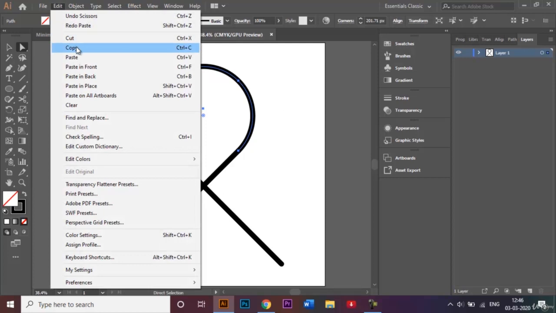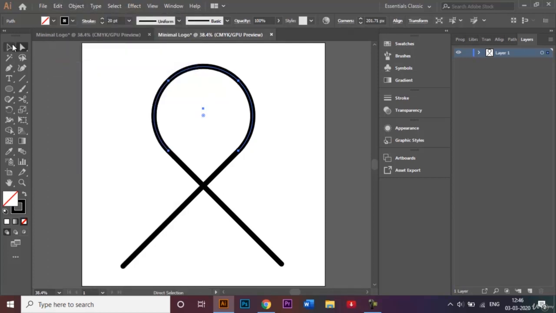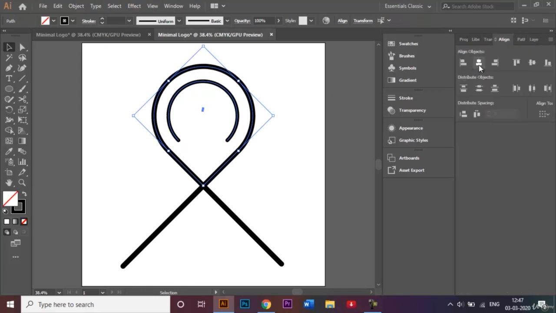Or just go to Edit, Copy, Edit, Paste in front. And I'm just going to resize this a little like that. You want to resize this a little bit more like that. Okay, and I'll select this and I'll select this, making sure that it's centrally aligned by going to the align panel and clicking on centrally aligned like that.